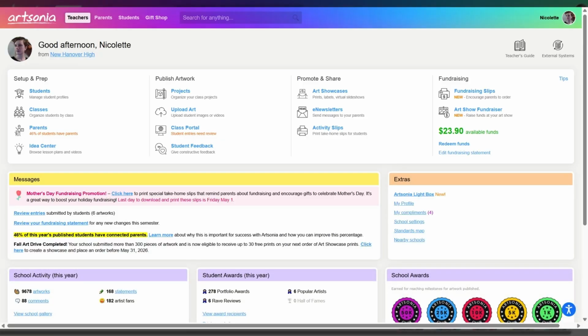To use Class Portal on Artsonia, you will need to make a teacher account for yourself. It's a really simple process of just saying what school or organization you're with. There's some homeschooling and other clubs that also have Artsonia accounts, so it's not just limited to schools, but it will ask for simple things like the address and email to connect to and a password.